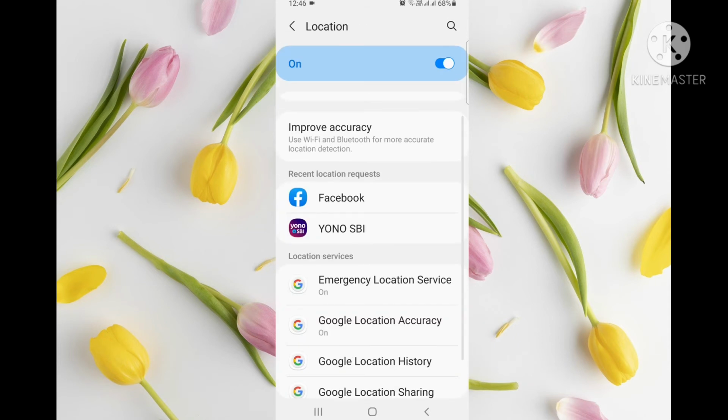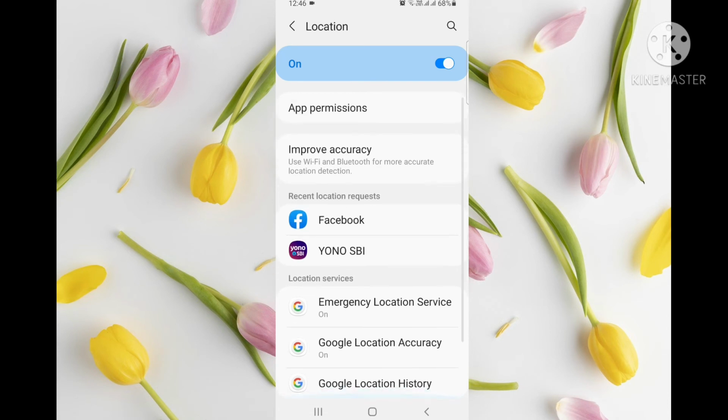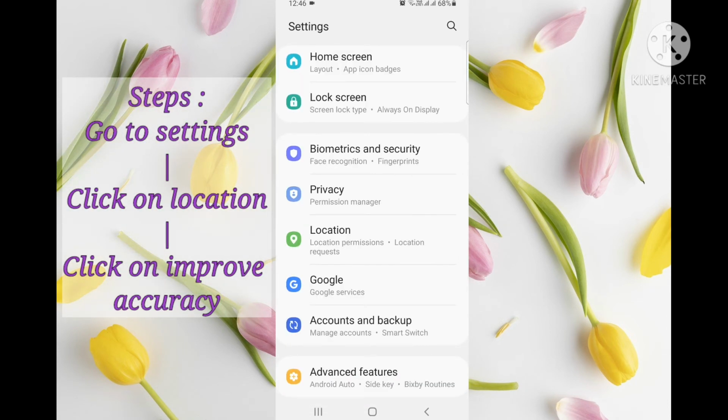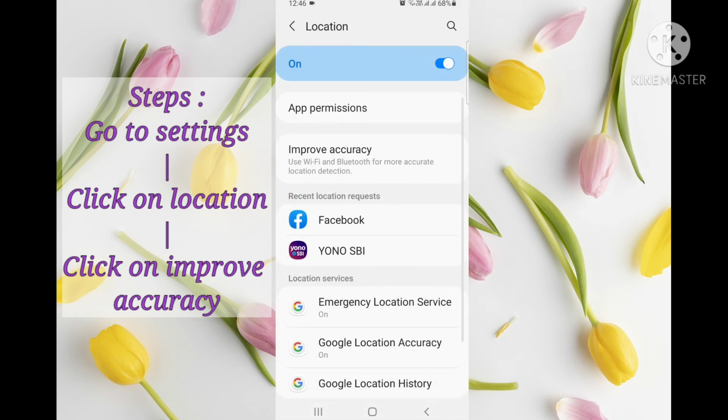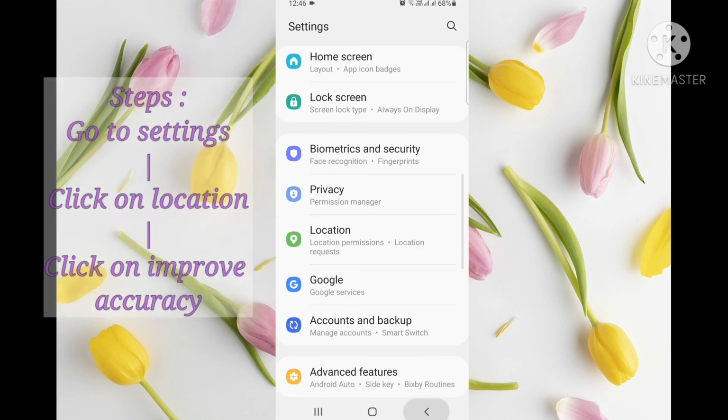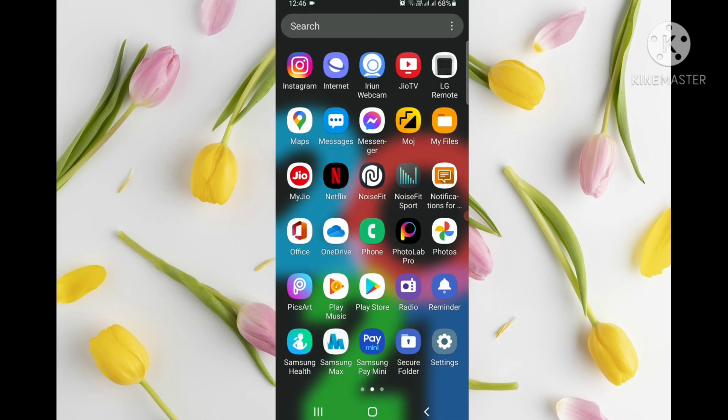So once again I repeat, what you have to do is go to the settings of your phone. Once you're in the settings, go to location. In location, turn the location on, click on improve accuracy, and make sure that Wi-Fi scanning and Bluetooth scanning are turned on in your phone. So by using this trick, guys, you would increase the accuracy of your Google Maps and any other app which is using GPS in your phone.